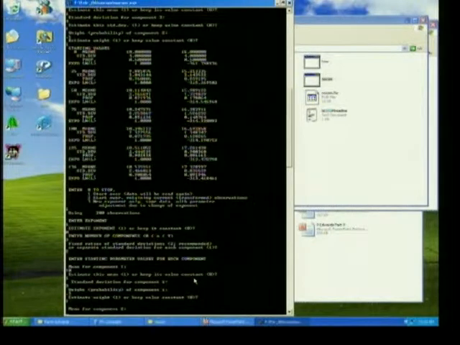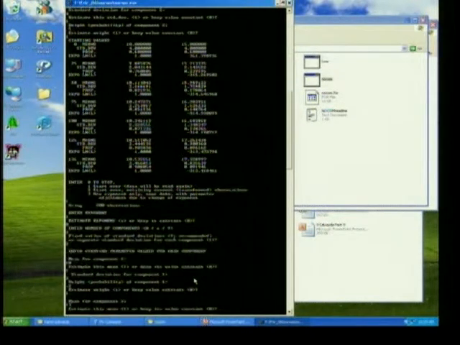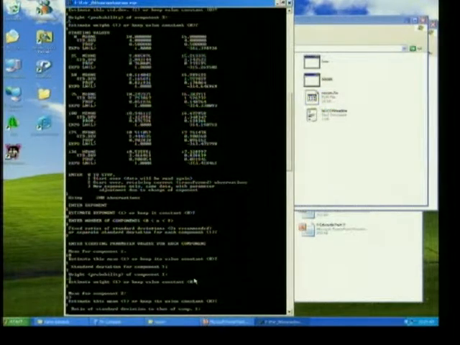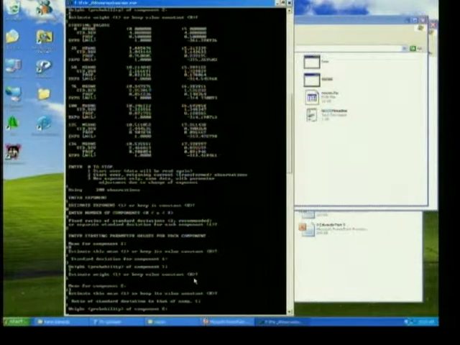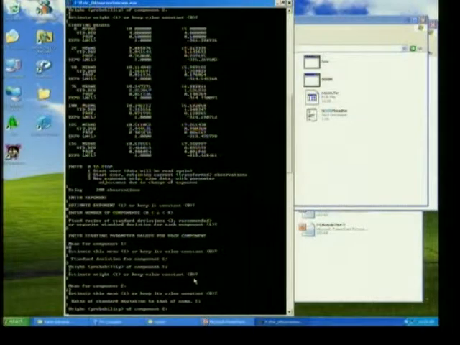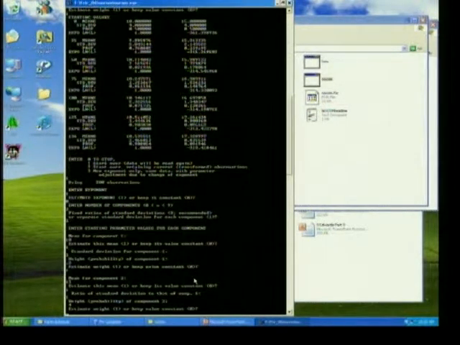Now it's asking for the mean of component 2. So let's do 13. We're going to estimate that. Ratio of standard deviations, there we go. So we're just going to say 1. So the ratio of the standard deviation is 1, so that says the same standard deviation. Now it's asking for the proportion of individuals in component 2, and let's do that as 0.4. So we've got 0.4 and 0.2, so that's 0.6 so far.